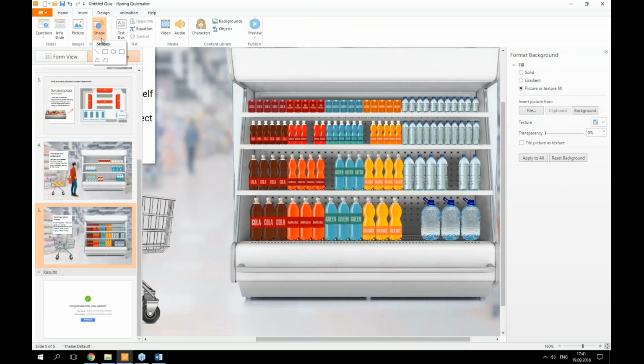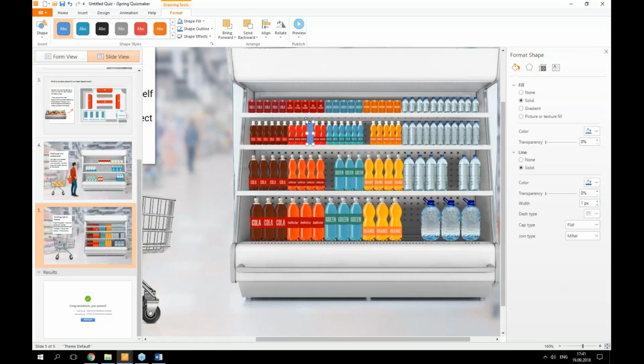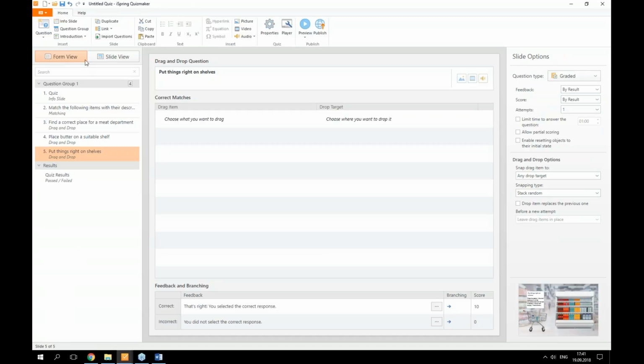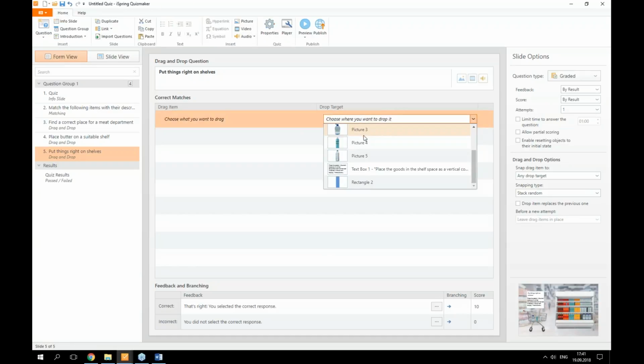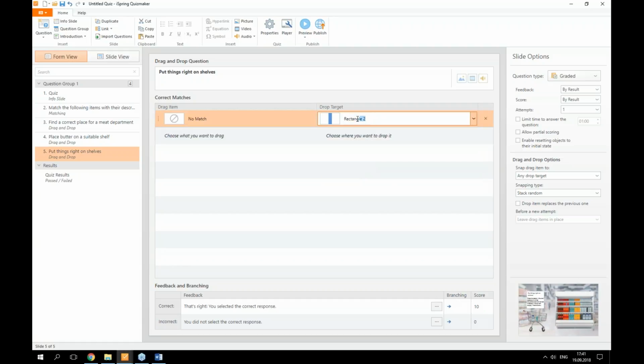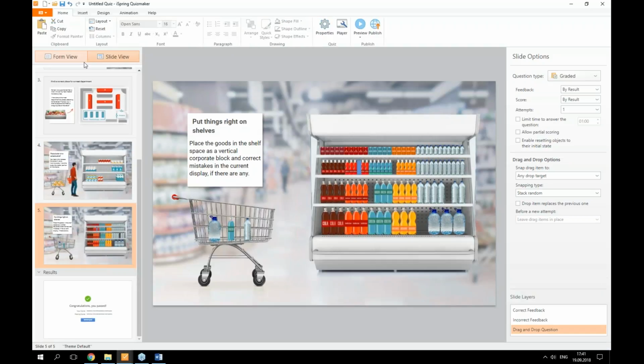So let's add a rectangle shape, place it here. After that, go to the Form View tab, select Rectangle to Drop Target, and rename it to the red bottle.